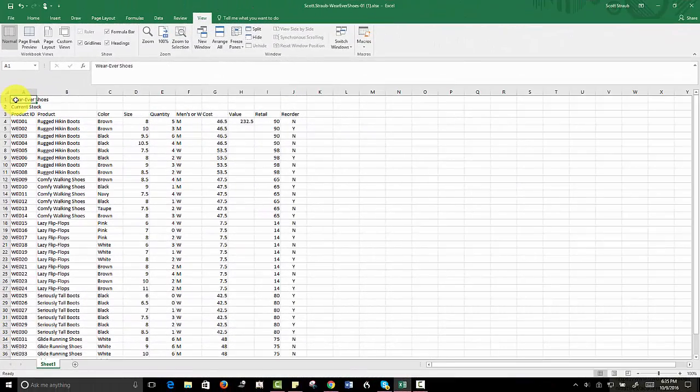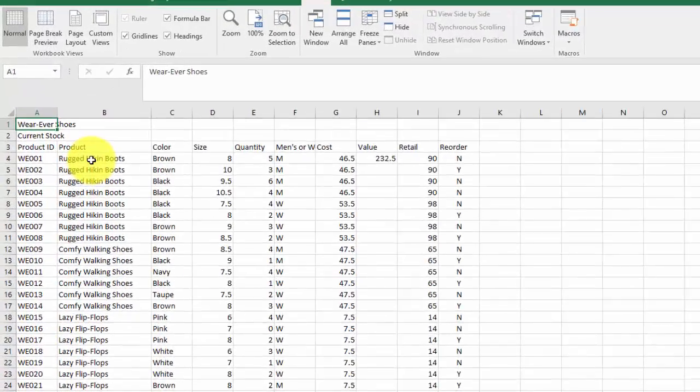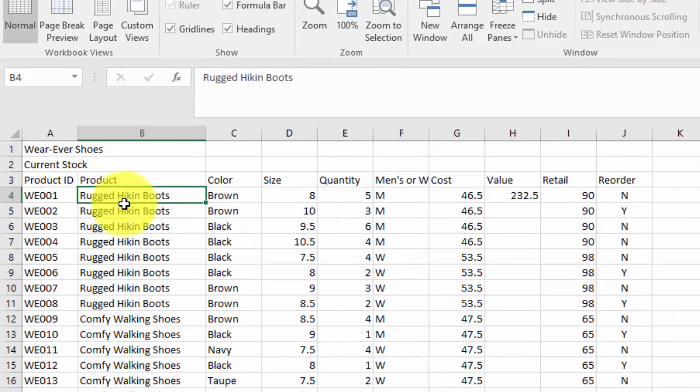Step 4, we're going to check the spelling in the worksheet. So the first thing that we're going to do is select B4 through B11. And what I do is I click in cell B4, then I hold down my left mouse button, and that selects it all the way down to B11.